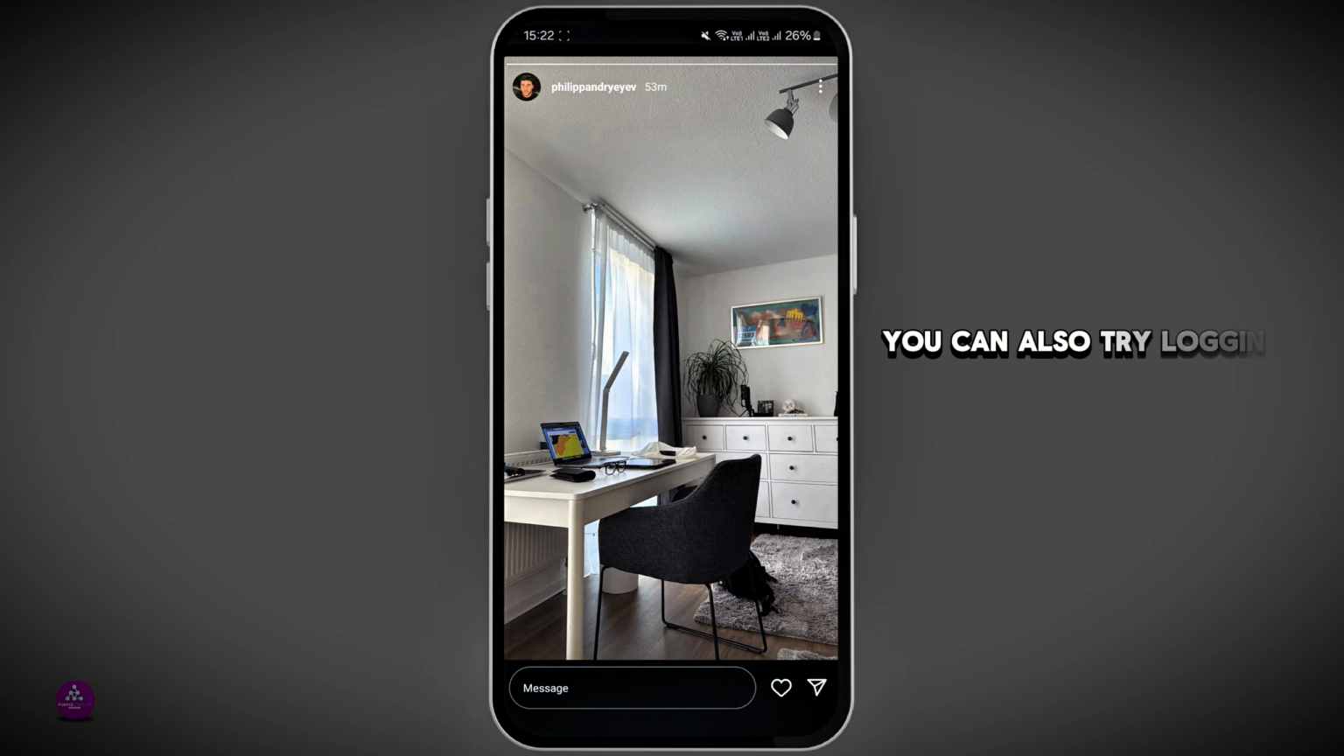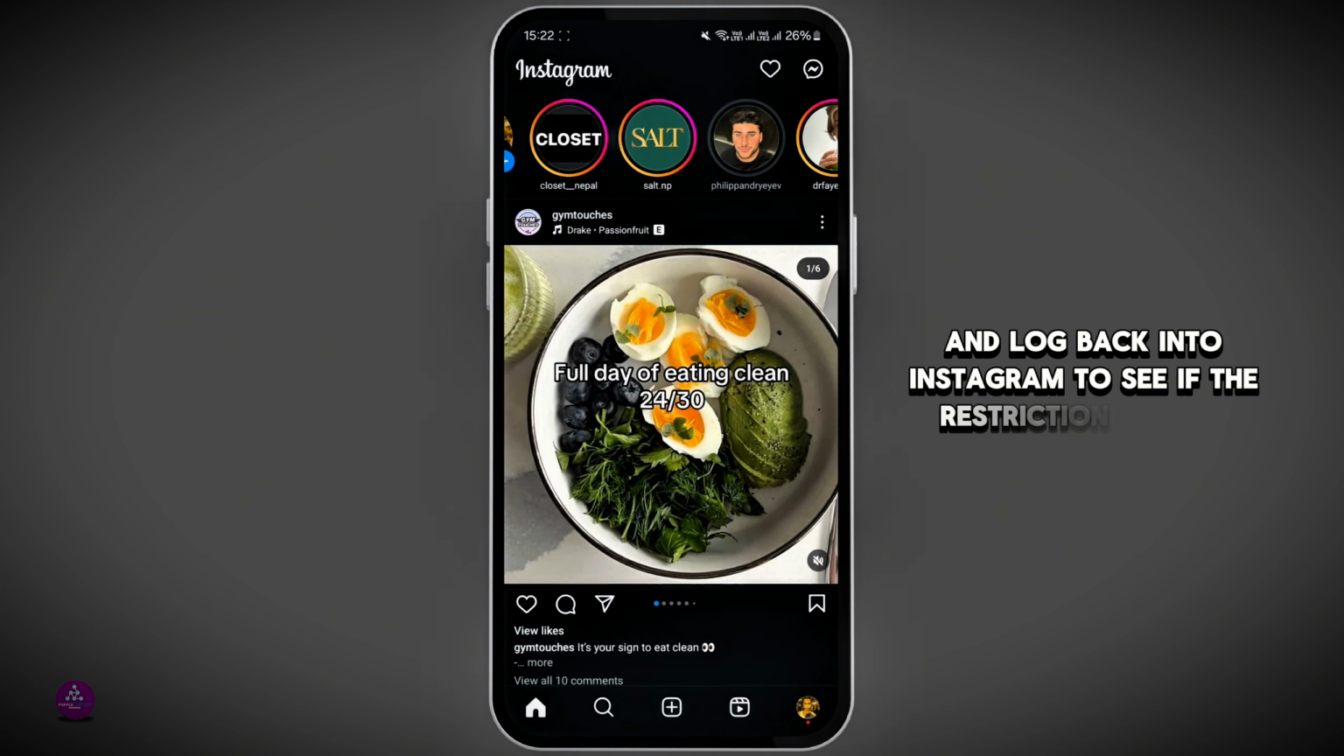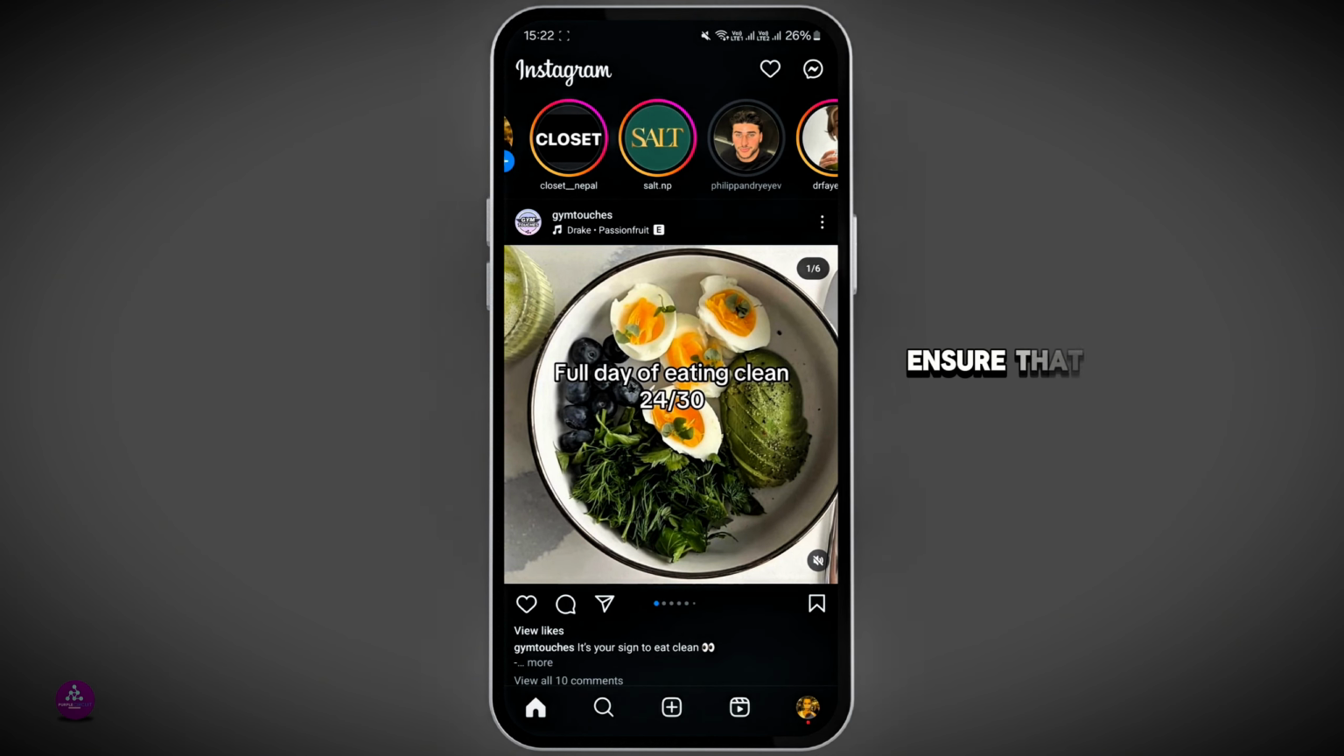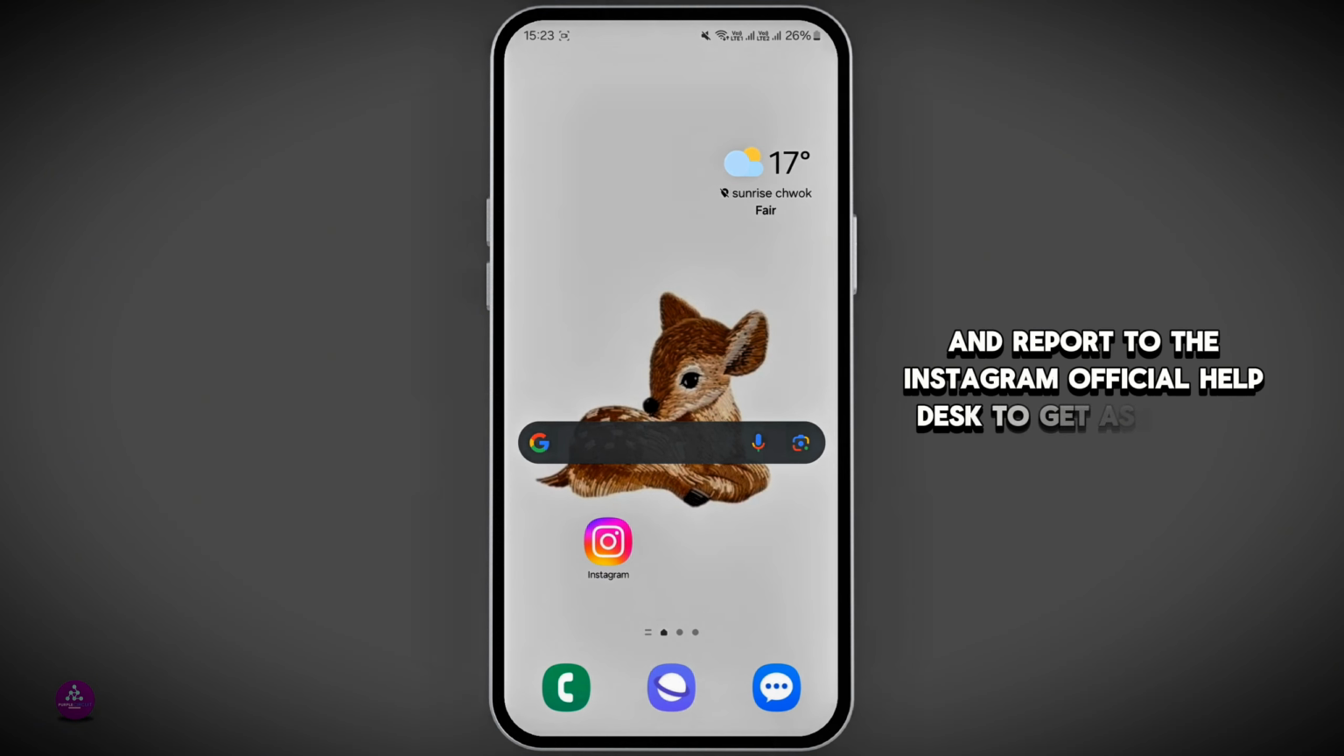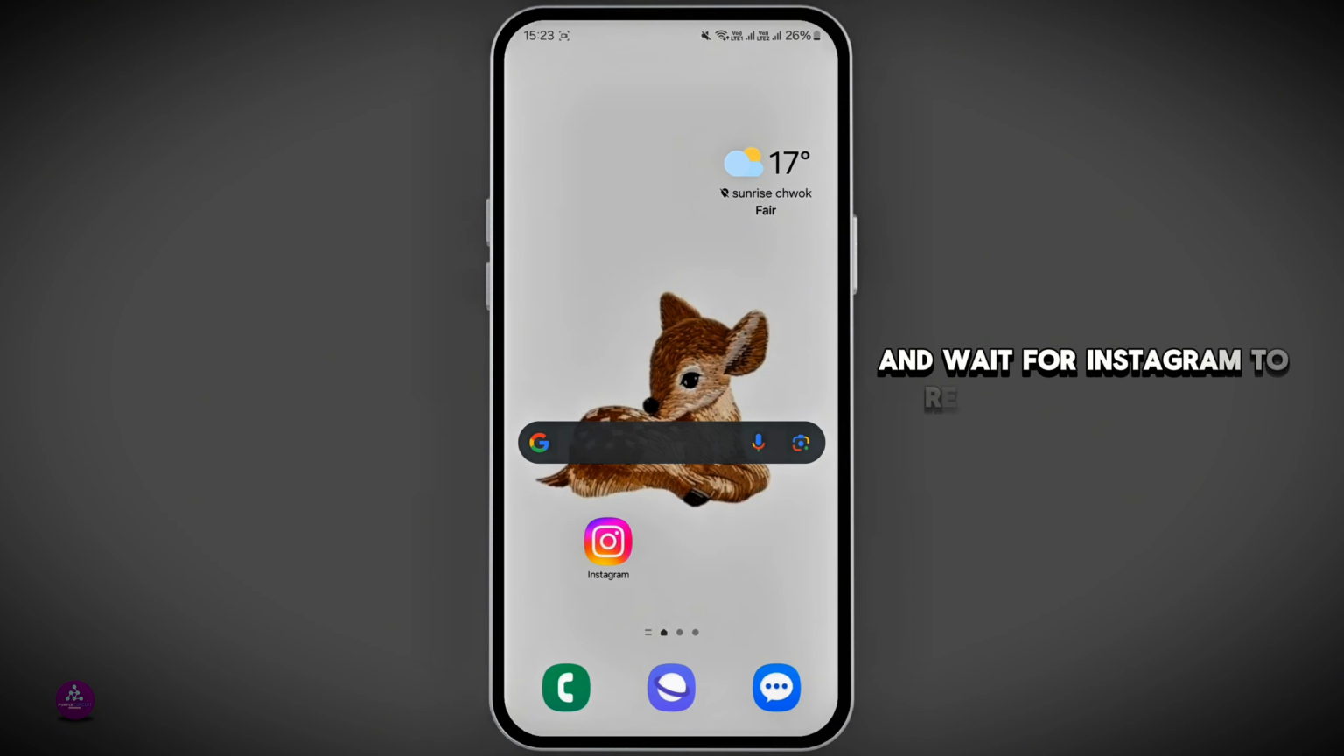You can also try logging out of your account and logging back in, and then restart your device and log back into Instagram to see if the restriction is lifted. Ensure that you're not using a VPN, and report to the Instagram official help desk to get assistance, and wait for Instagram to review your account.